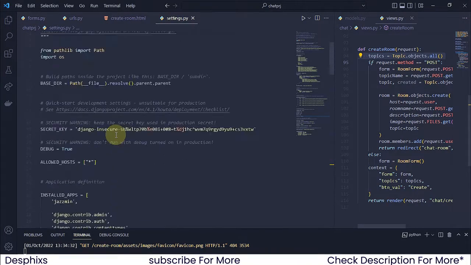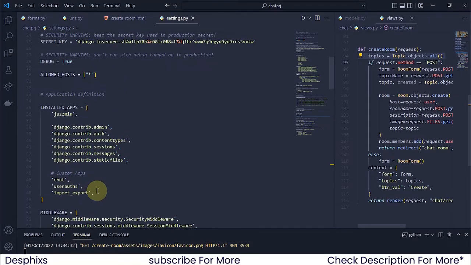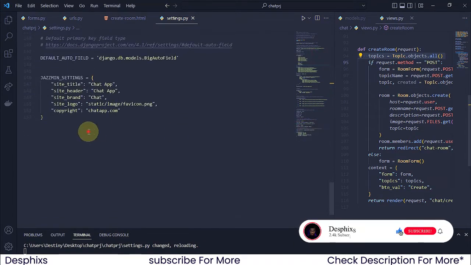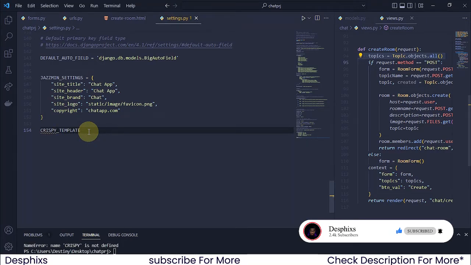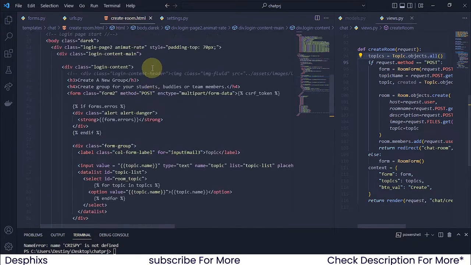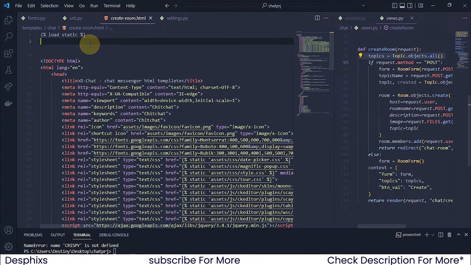I'm going to use crispy tags. So in my settings.py, I want to install crispy_forms, and just down here I want to add something. I'm going to say CRISPY_TEMPLATE_PACK should be equal to bootstrap4. So in the create rooms template at the top, I can now use crispy forms. I could say load crispy_forms_tags, or crispy form tags.